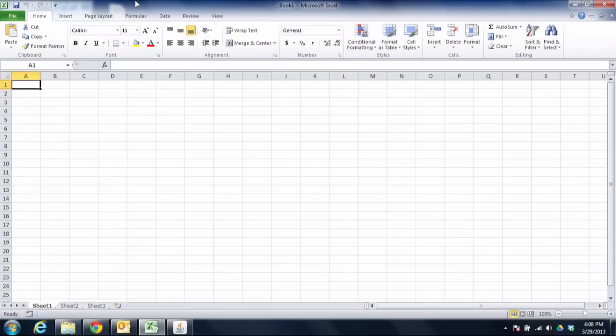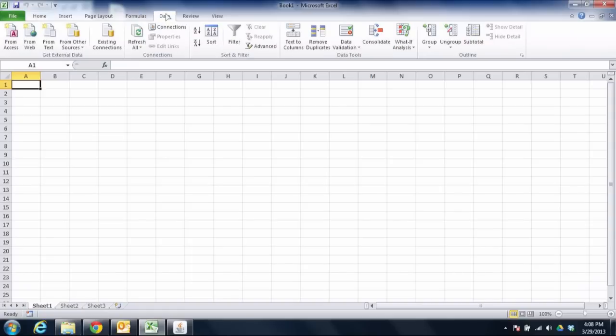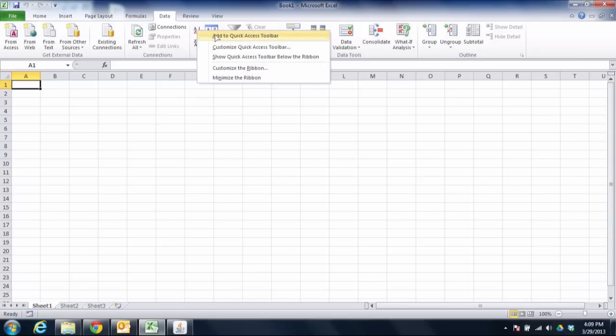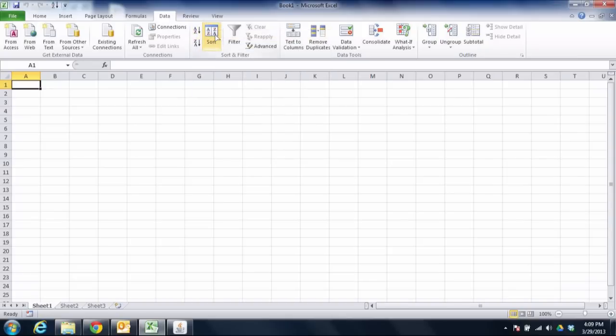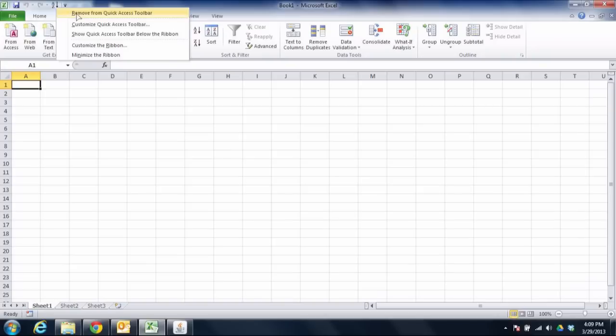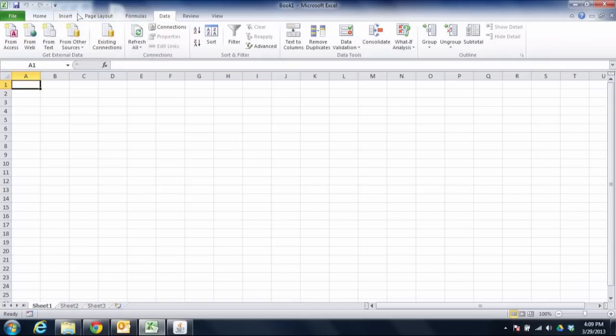One way is to find a tool, go to where that tool is located, and right-click on it. So for example, if I were to click on the Data tab, and then go find the sort button that was there, I could right-click that button and choose Add to Quick Access Toolbar. When I did that, if I look in the top left-hand corner of the screen, I see that the sort button has in fact been added to the Quick Access Toolbar. In the same way, if I right-click, I can choose Remove from Quick Access Toolbar, and it comes off again.